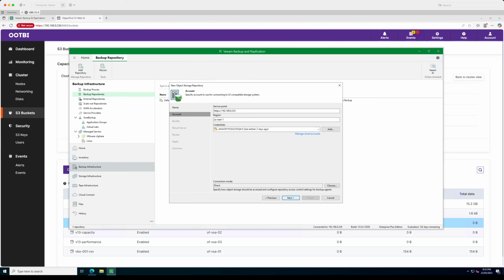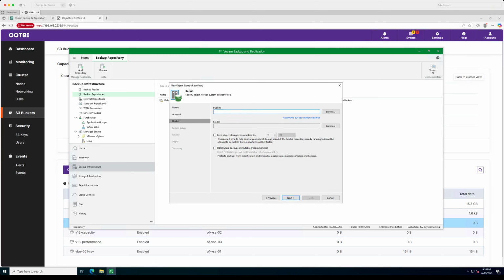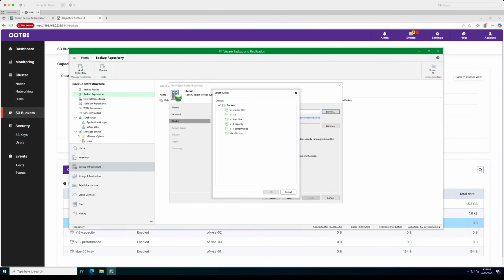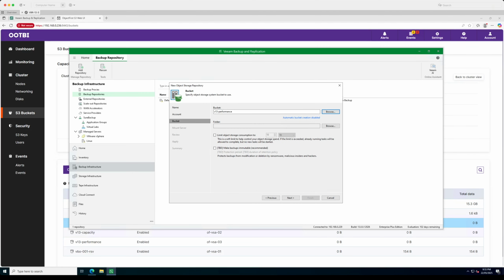Now, if we move ahead and go next, it should go through and find that storage for us. And we should be able to see the bucket once we accept the certificate, while I'm using self-signed here at the moment. So let's go ahead and choose your bucket. We should be able to see that V13 performance as an option, and so we can just select that one.